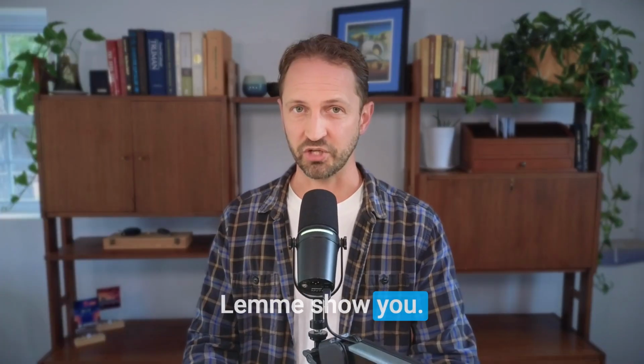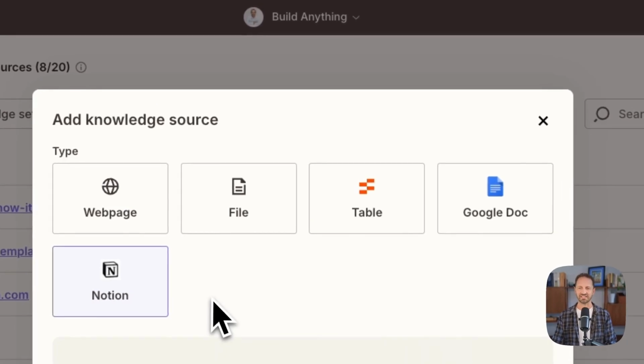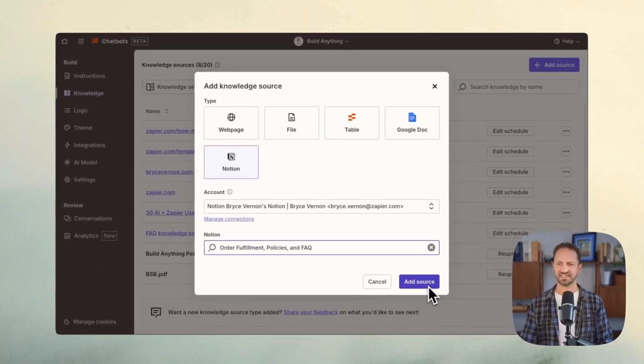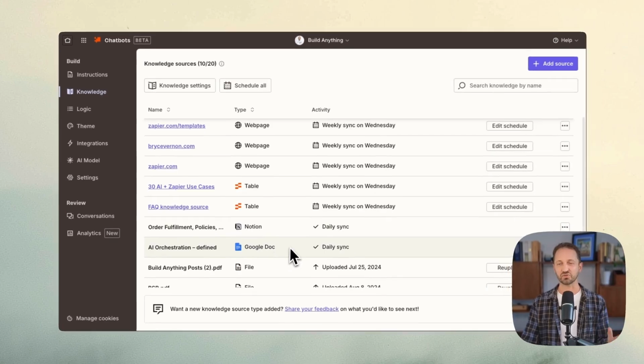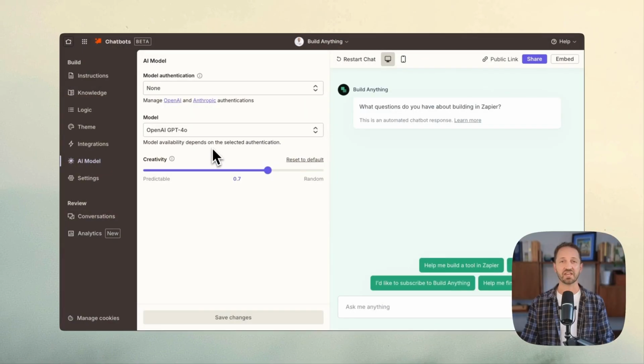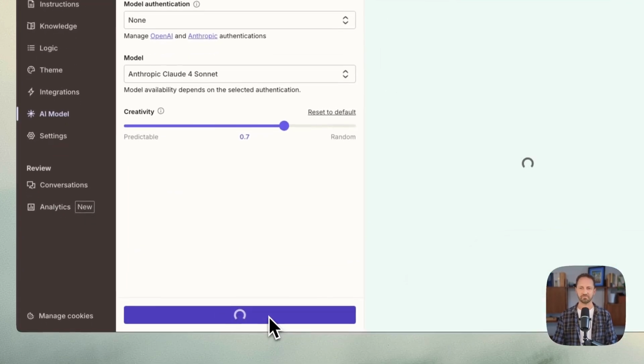Yes. Let me show you. Notion or Google Docs, you got it. Add them as a knowledge source. Your chatbot knows everything that's in those Notion pages, those Google Docs, so it can respond with the right answers. Want to use Anthropic? Now you can choose Claude right from the drop down here.